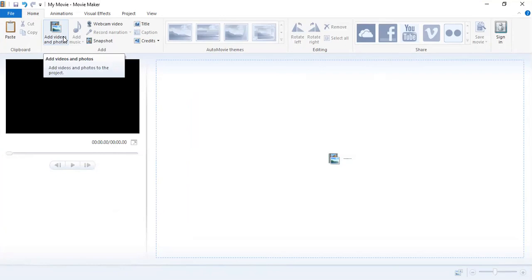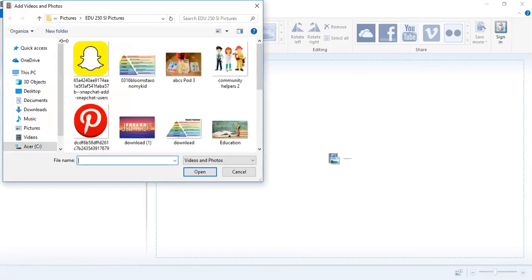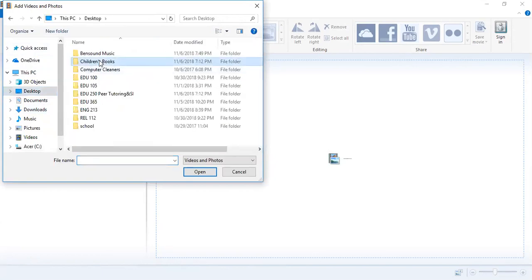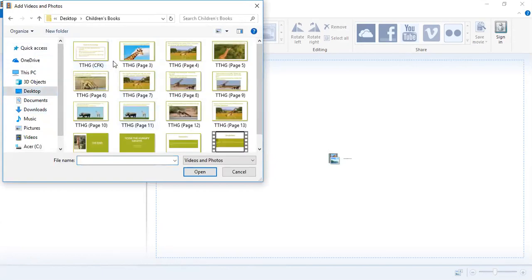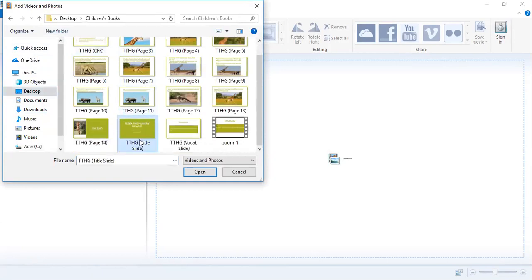So, first thing you ever do when you go into MovieMaker is you add in whatever pictures that you need. So we're going to click add videos and photos, and then I'm going to find my pictures, and then I'm going to put each of them in there one by one.